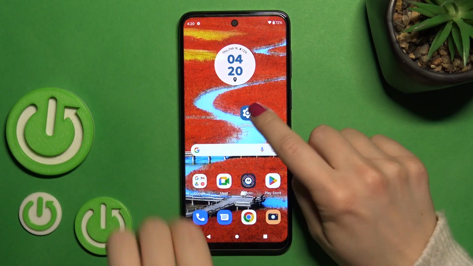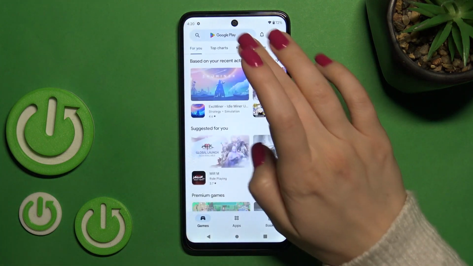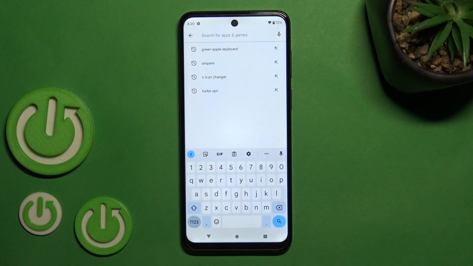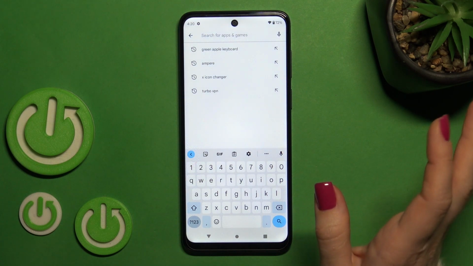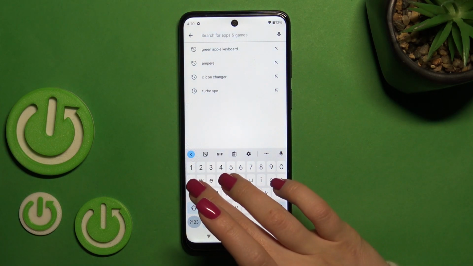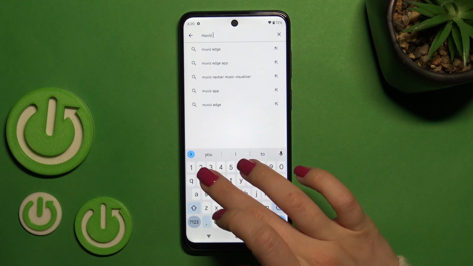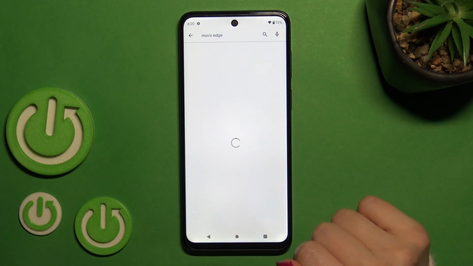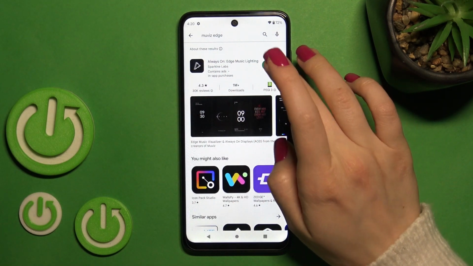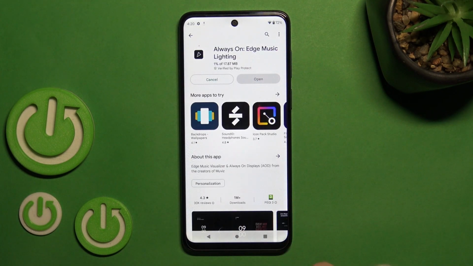To do that, we should first open the Play Store, because we should get the application from the Play Store, because unfortunately the always on display option is not installed by default on our device. That's why in the search pool we should enter Muviz Edge. And now we should get this application. Tap to install and wait a couple of seconds.